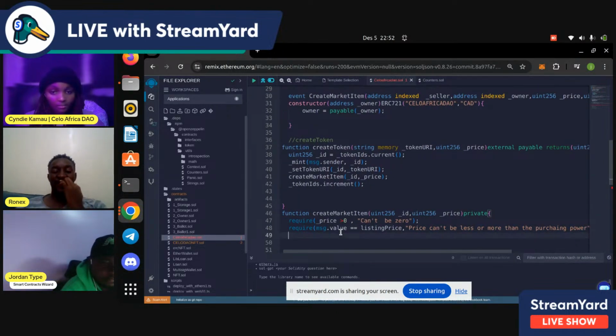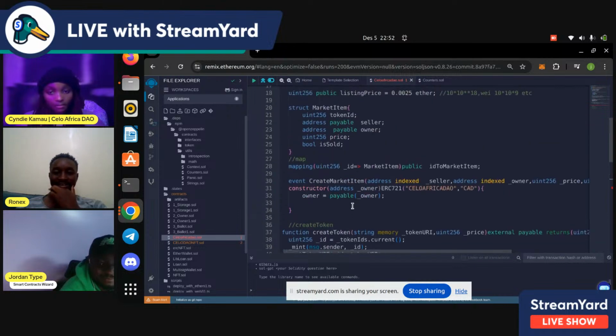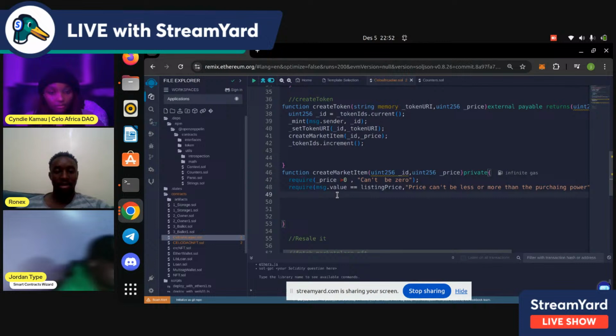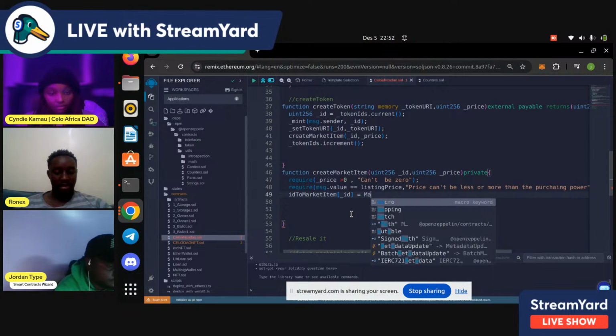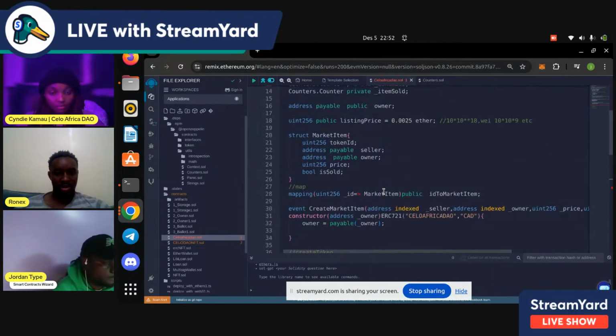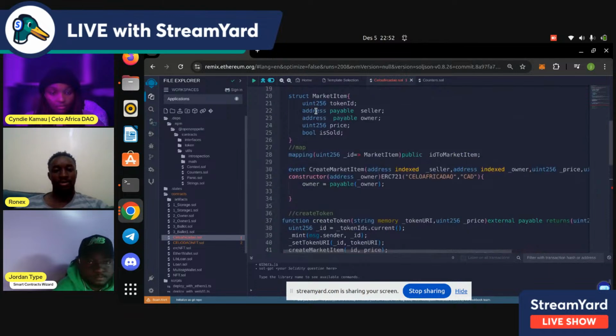Okay, so the other thing, now I need to create the market item. As you can see, I'm going to map to take the market item. This is a mapping which takes an ID, a uint, as key. So I'm going to pass that ID as key. Then I'm going to create here a market item. What was the name of the struct? Market item. Let me just copy this.